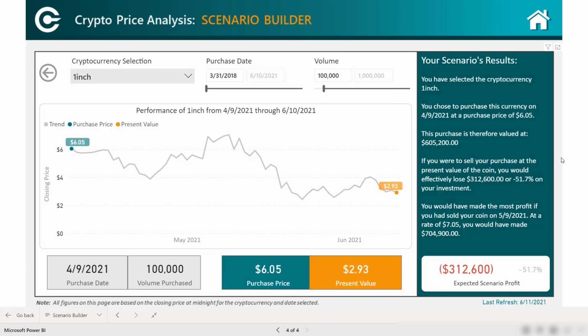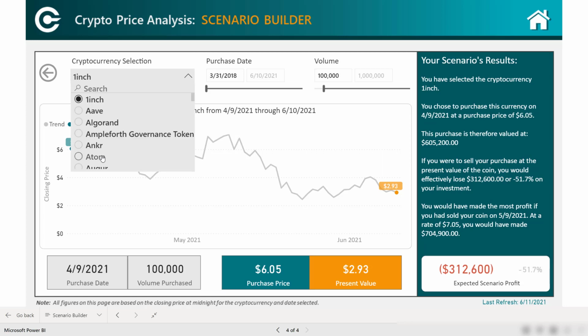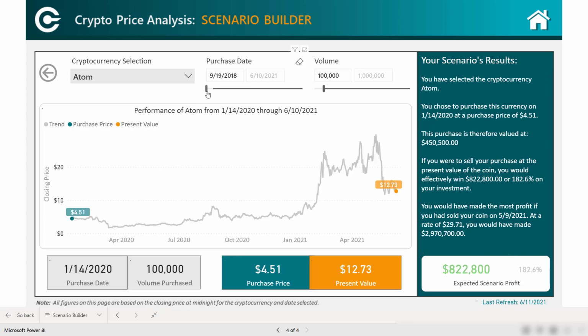And then finally, on our last tab, this is a really cool what-if scenario that allows us to look back and say, if I would have purchased a certain coin, let's say Atom, on a certain date, and I purchased a certain volume, how much money could I have expected to make or lose? So you have a really nice narrative here that lays it all out in words for you. A really easy to understand little window down here is telling you, hey, this is how much money you would have made if you would have sold properly.